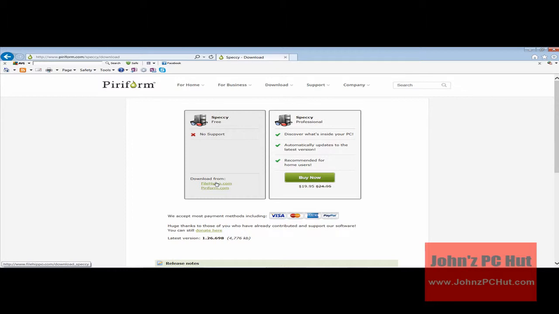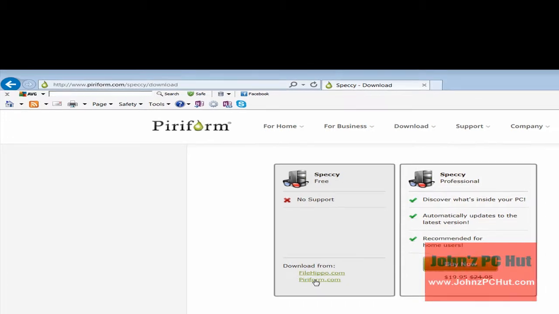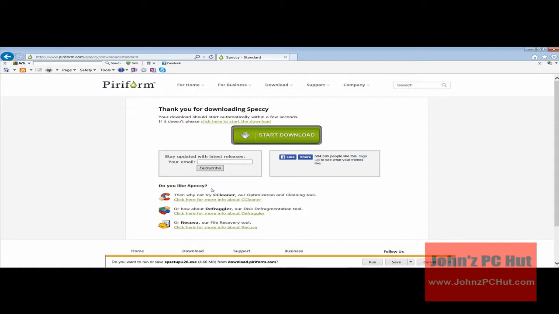You have two locations to download the file from, FileHippo or Piriform. You need to choose one. For this video, we will choose Piriform because it automatically starts the download process.